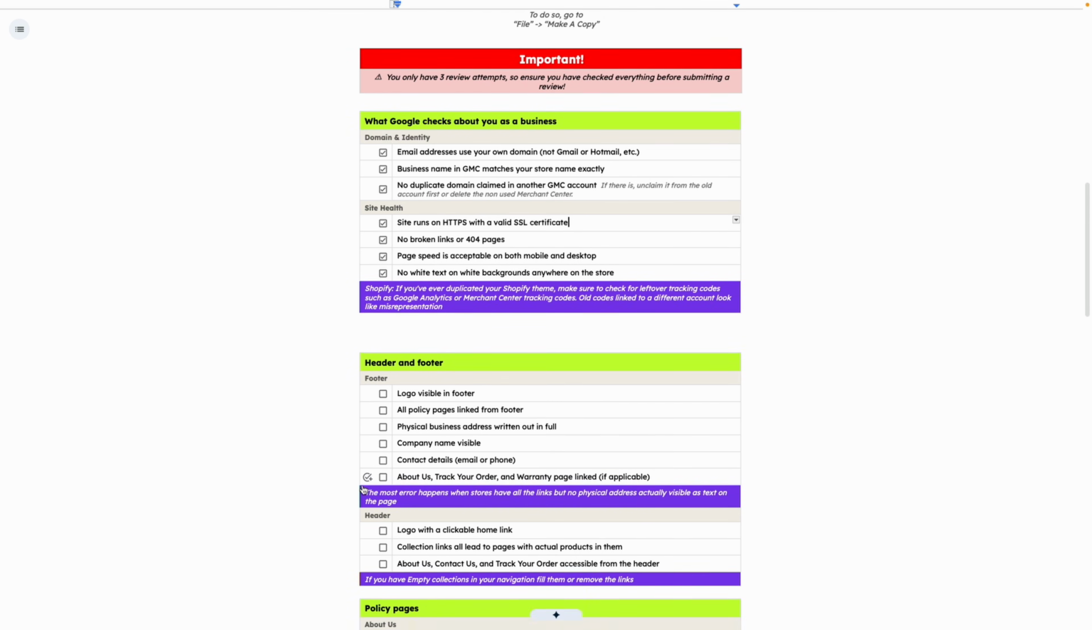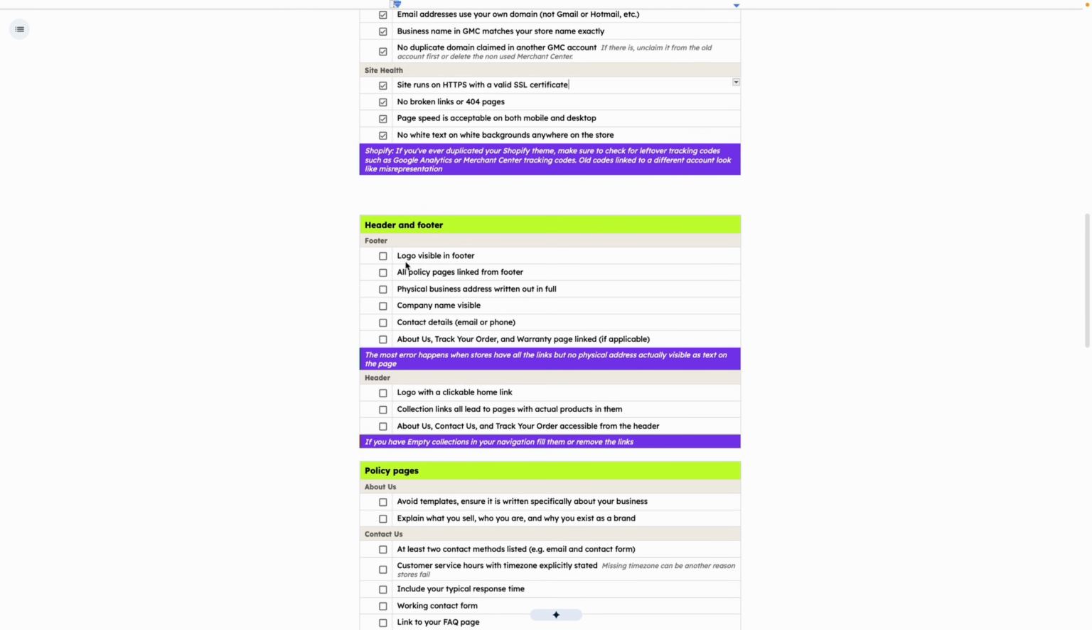Then we can move on to the header and footer. You need to make sure in the footer that your logo is visible. You have all of your policy pages linked as well. So your terms and conditions, your privacy policy, shipping policy. You also need to make sure you have your physical business address written out in full. So no postcode only, it has to be a physical business address. Your company name should be visible as well as any contact details. So email or phone, whichever is going to be easiest and most reliable.